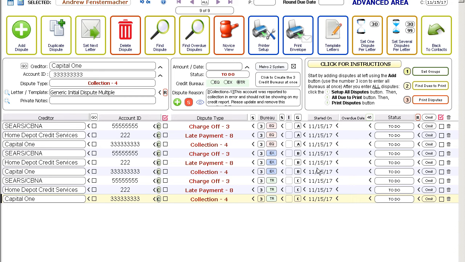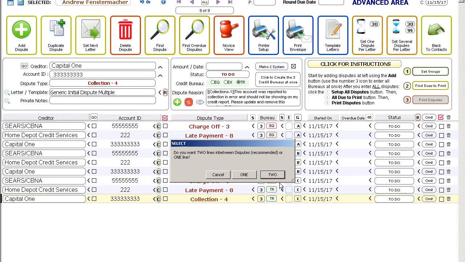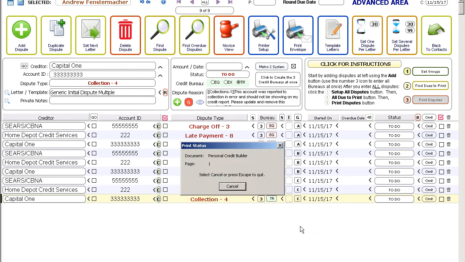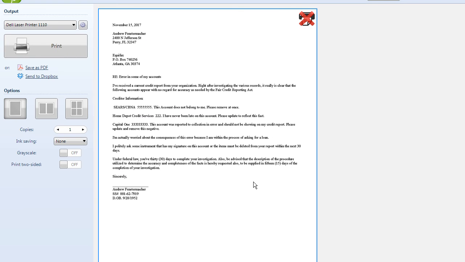In this case, I'm going to do selected. I could also do print marked, the ones that have been marked here. So I'm going to do selected. I'm going to put 2 lines. Everything I'm going to print to the screen, so it can be seen right now. So here we have the 3 letters.